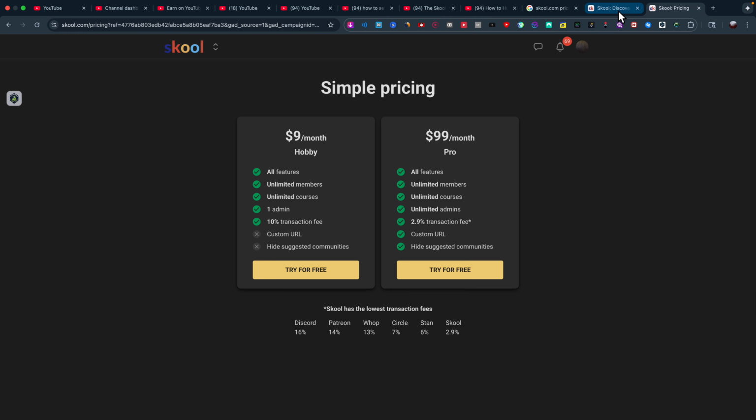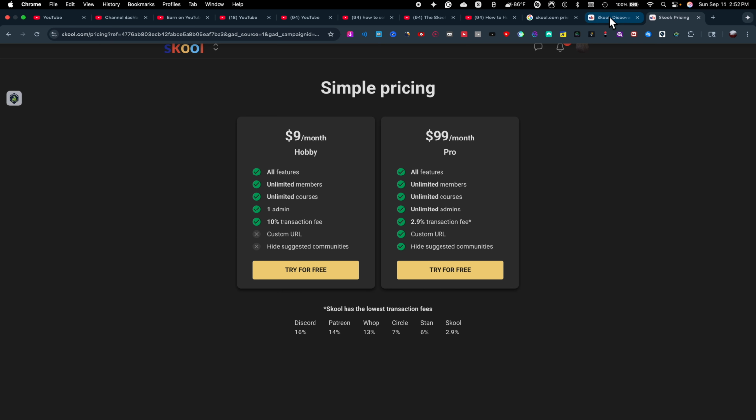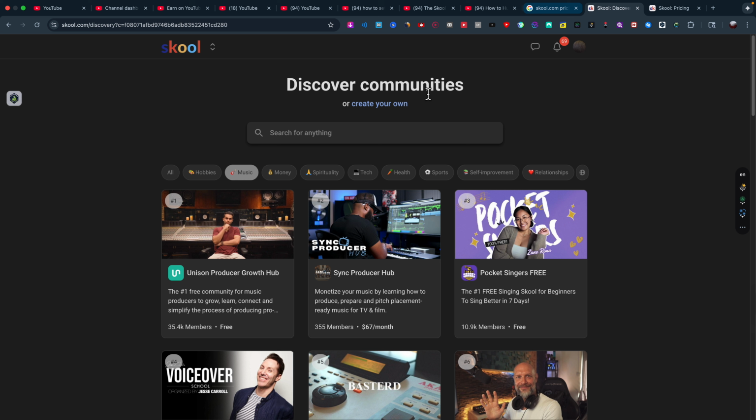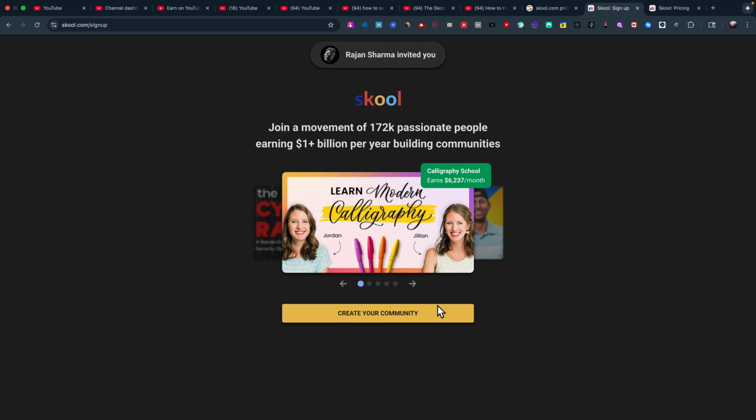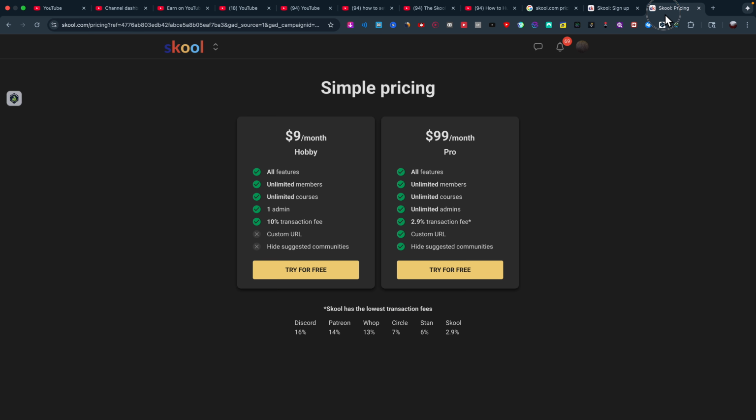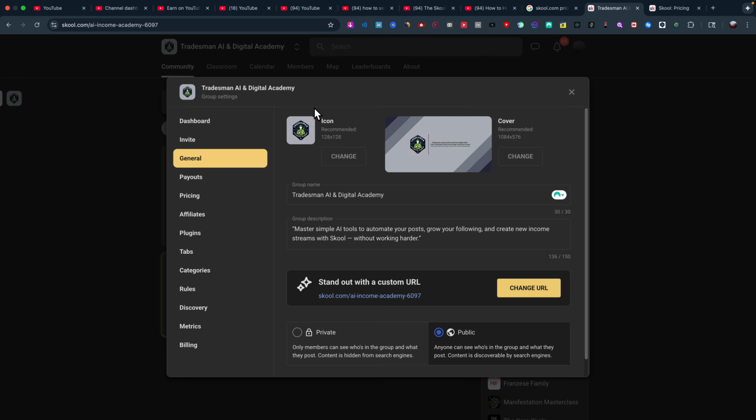After you choose your price, you will come right here on the Discover Communities page. You will create your own community, and then after you click right here, you will click on Create Community. After you click on Create Community, you will have options like this that will show you your dashboard and all your information.